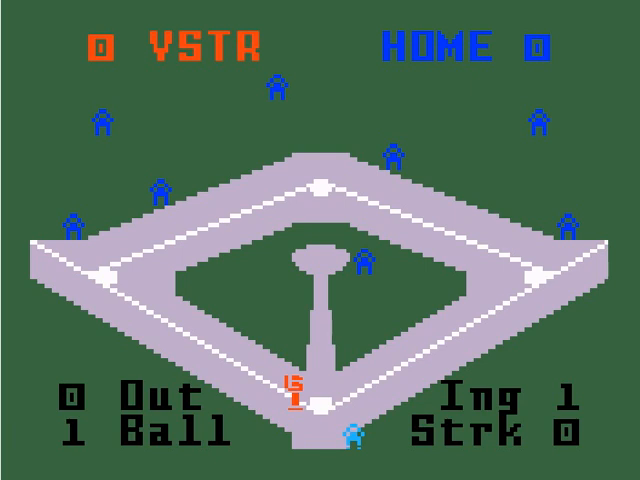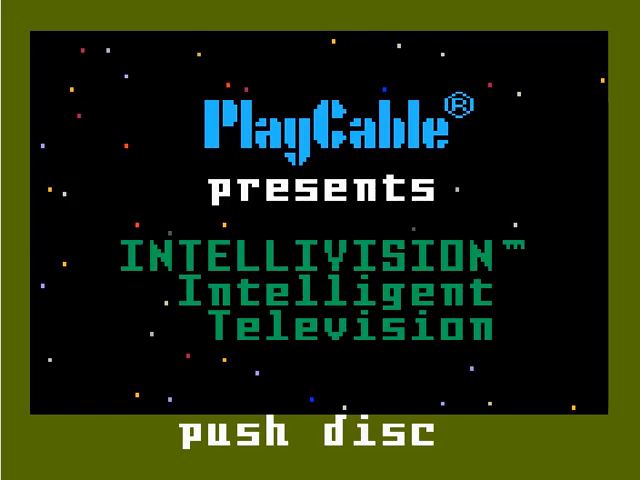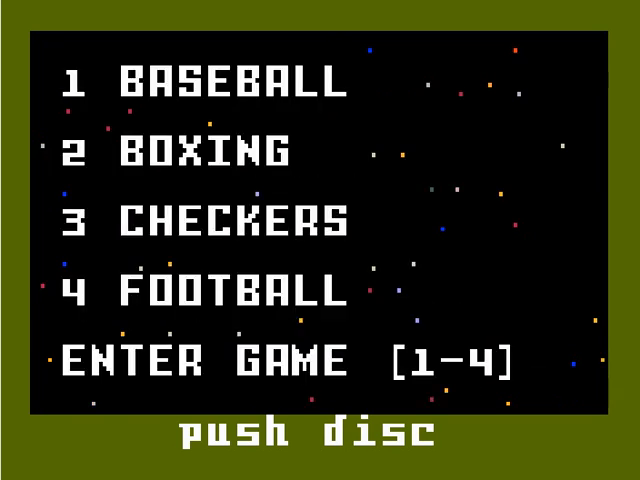If we reset, then the PlayCable will tune back to the channel that contains the menu and reload it. Let's turn that down. As you can see, the menu is quite small. It's less than 2K, so it doesn't take very long to load. The music will play through exactly once and then stop, but the menu will continue while you're choosing your game.